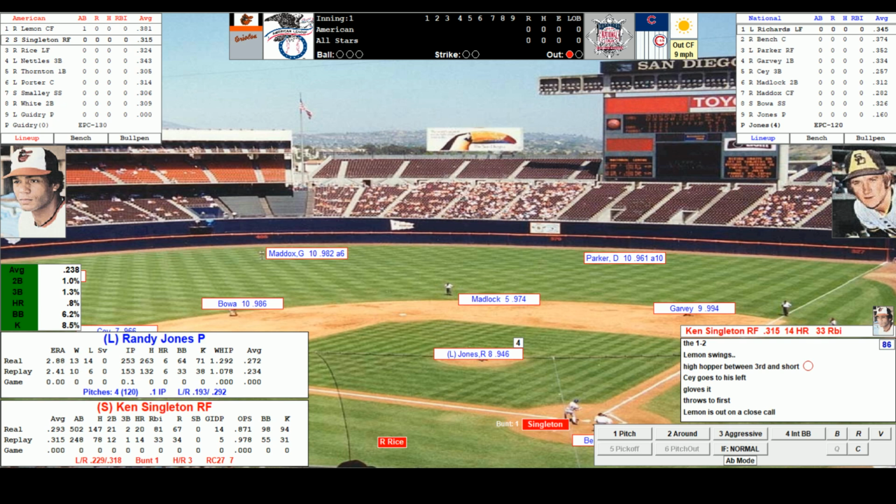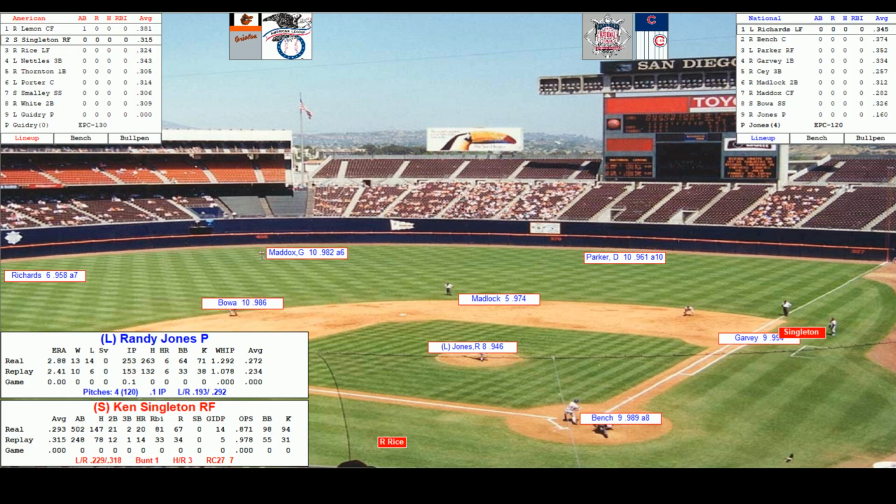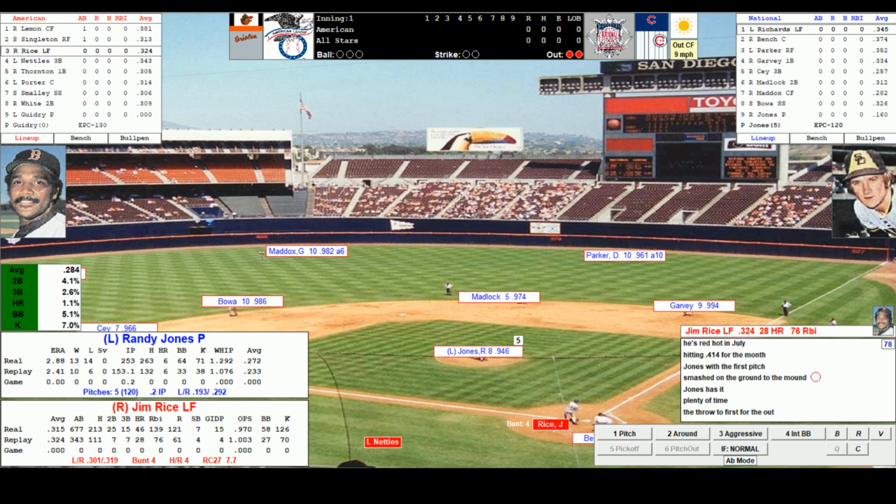Didn't even tell you the defense there. Maddox is a 10-6 in center. Parker a 10-10 in right. Richards we haven't seen because we haven't done San Diego. Trust me, they're coming up in the second half. Cey is a 7 at third. Bowa a 10 out of 10 at short. Bill Madlock a 5 at second. Steve Garvey a 9 at first. And Bench behind the plate. Bench is a 9 and an 8. Singleton right back to Jones, over to Garvey for the second out. Richards, by the way, a 6 and a 7 in left.